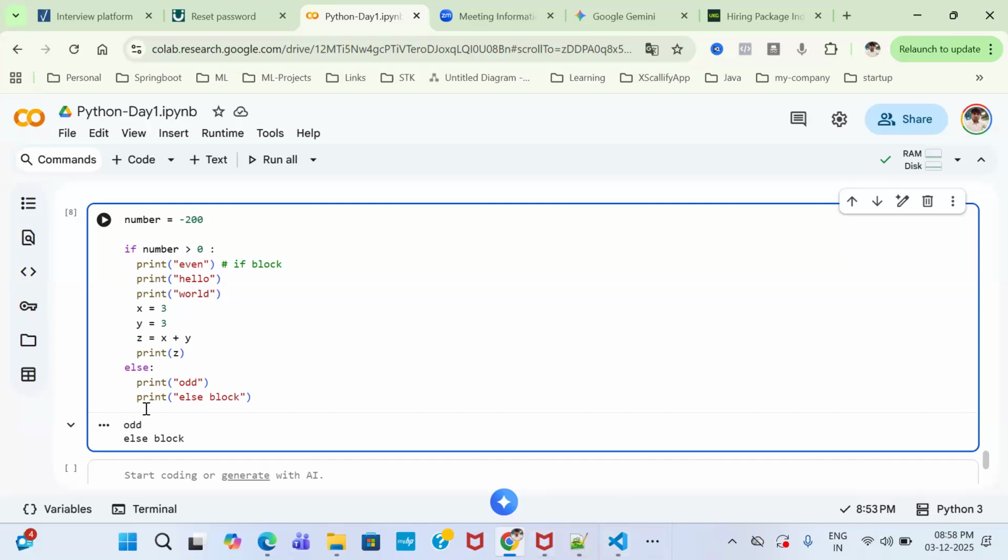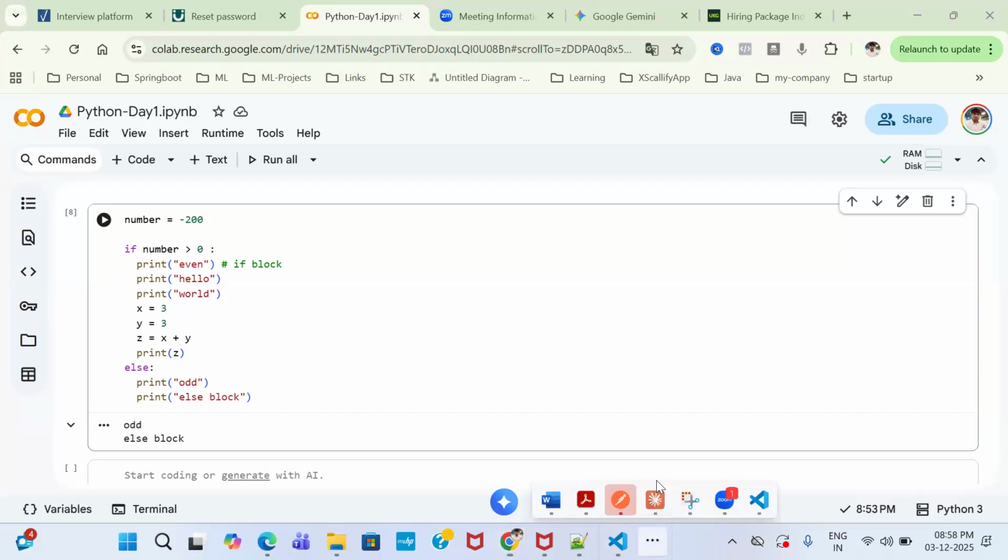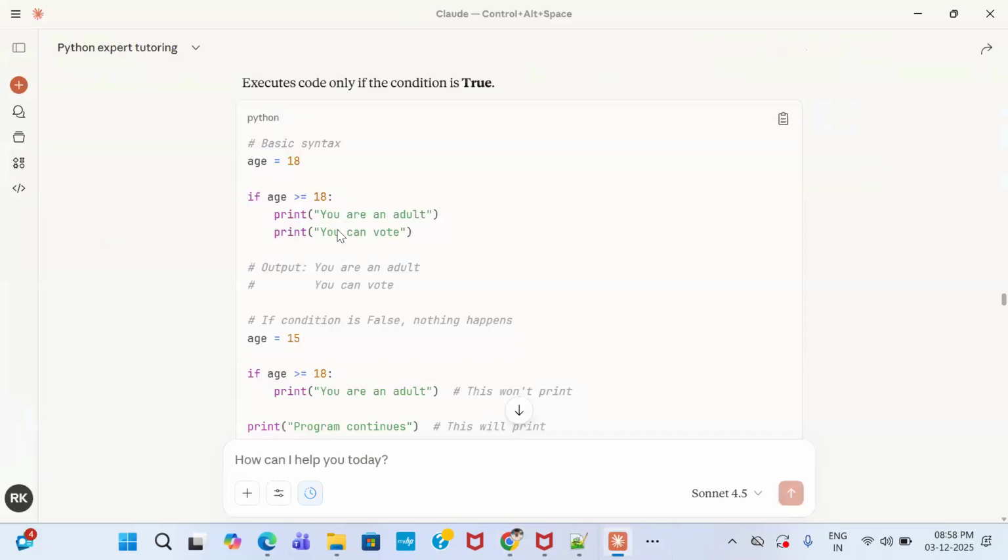Okay, so this is the way we write if else. It's very simple. Let me give some example. For example, you can see some code here. I have some age, and here I'm building a condition. If age is more than 18 or equal to 18, if the person's age is either more than 18 or equal to 18, then I will do this.